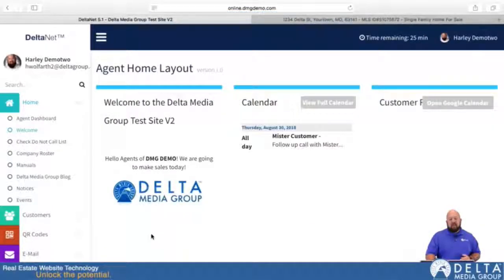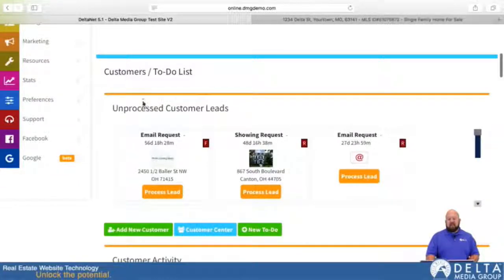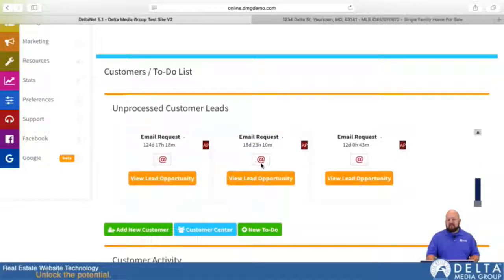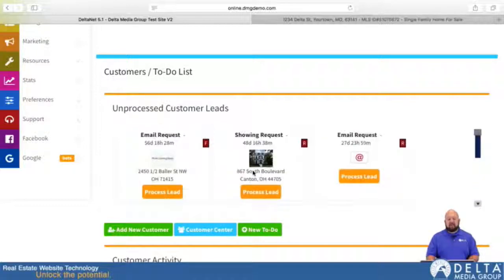However, if you're logged into the DeltaNet anyway, or say you have a link to the DeltaNet, a shortcut into it on your phone, anything like that, if you start off on this welcome page, so Home and Welcome, you have an unprocessed customer lead section right here on that page. So to process the lead, I could just find the one I want to process, click View Lead Opportunity, and that'll take me into the lead processing page.